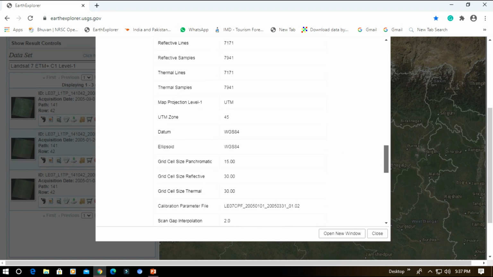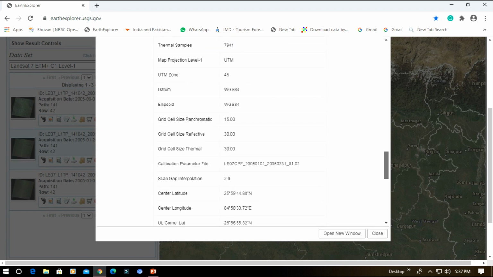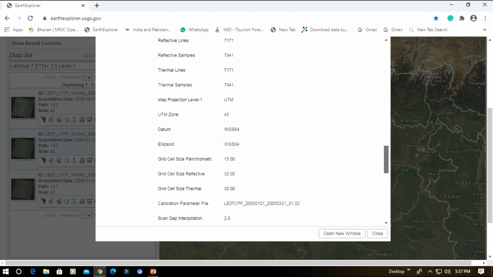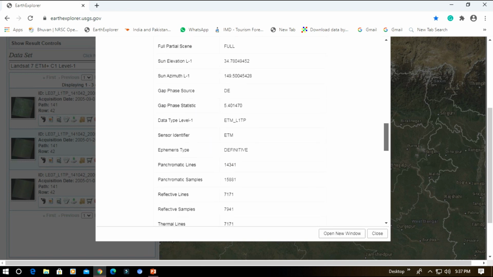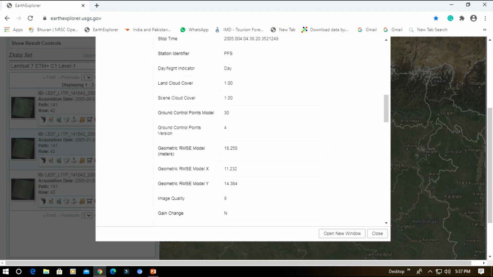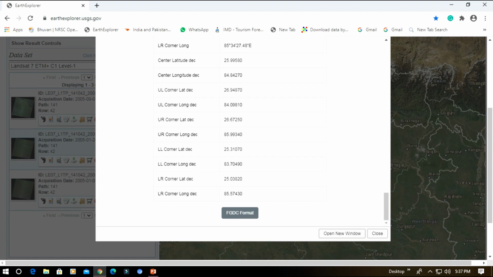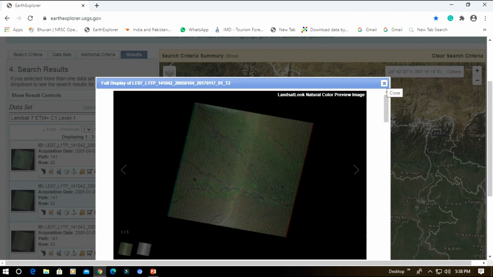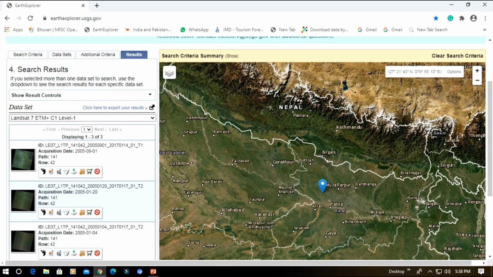All the information has been given: datum WGS 84, ellipsoid, map projection. All the information has been given in the metadata portion. Here land cloud cover 1, scene cloud cover 1. So we can easily download this one for our purpose. Then close the metadata portion, then click on the download option. This particular icon is the download option.